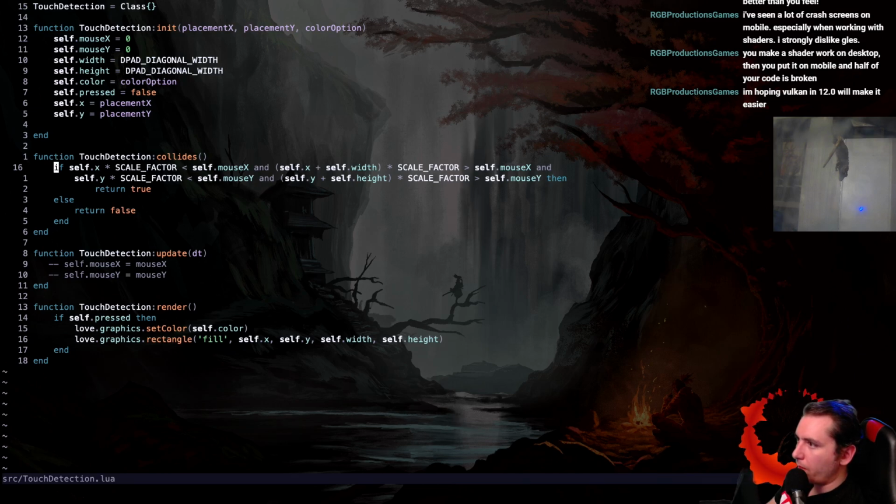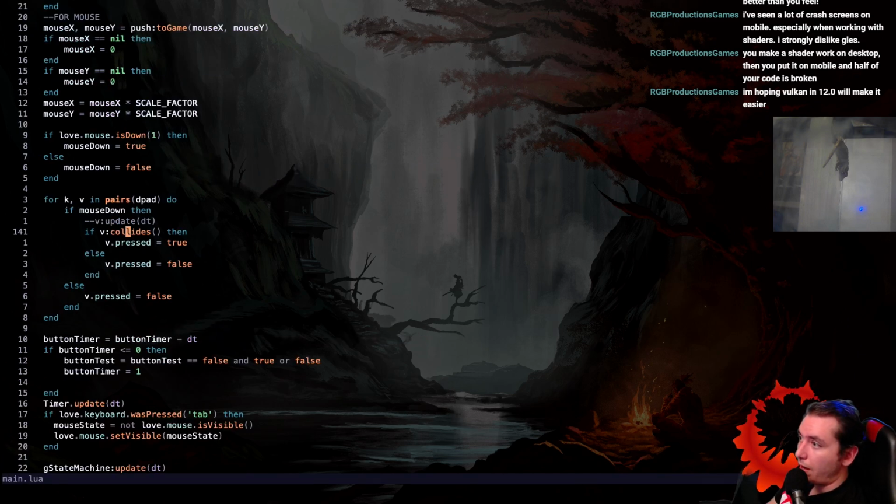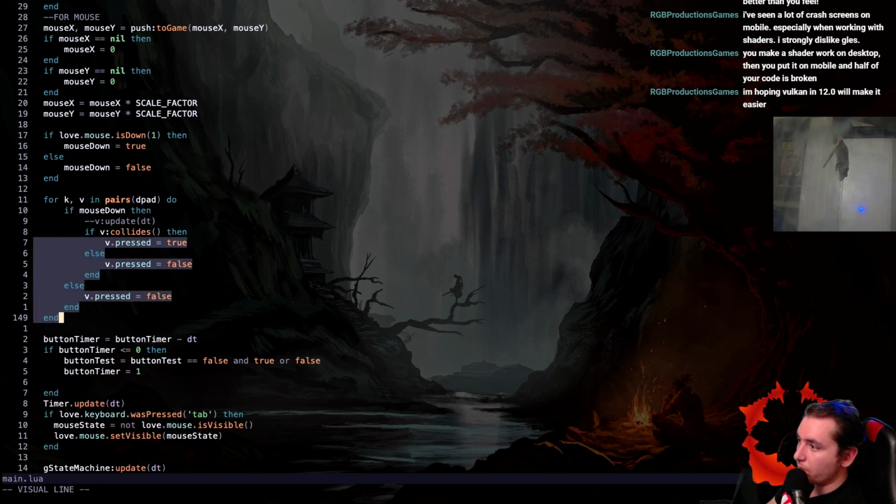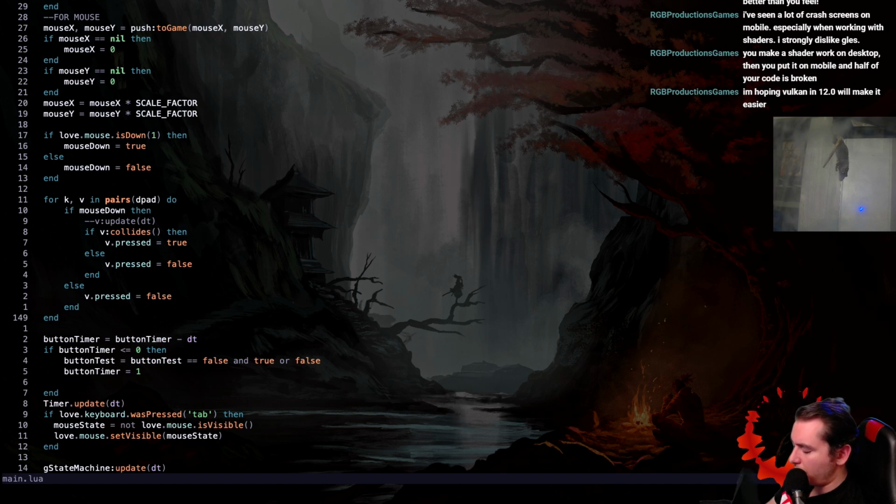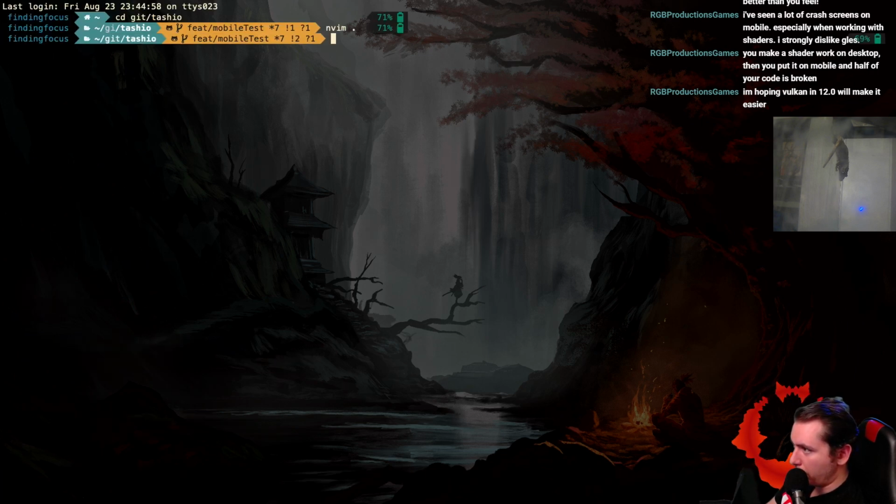We're checking the self.x, which is the position of the touch detection object, versus the mouse X in that object that we stored, anytime touch is updated. So if it collides with any of the touches we cycle through, then it becomes pressed. Now, if it's pressed, it'll cycle through to the next one. Okay, and then it should render. Let's test this and see.